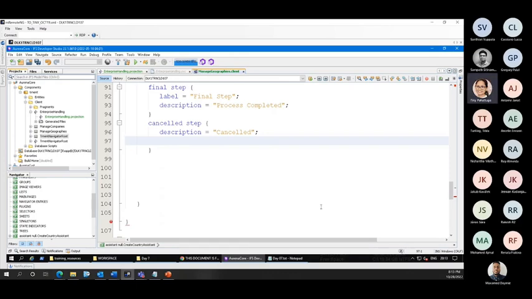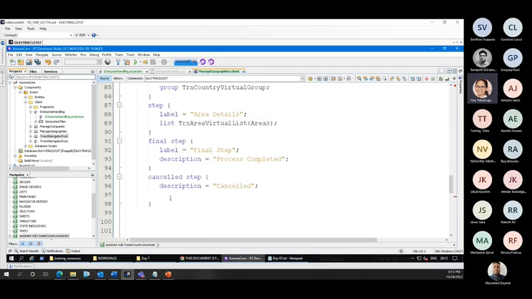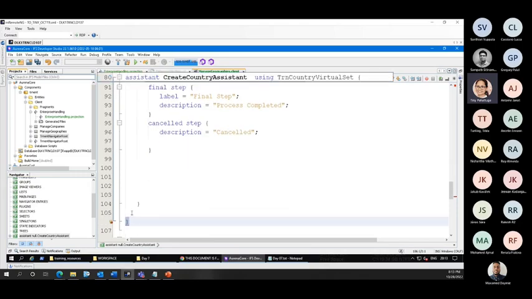So once we're done with that part also, still we can see that error. Now I'm going back to the point which we were looking into previously, right? So we have added the steps block. Inside of that we have added step 1, step 2, final step, cancel step. But still we are getting an error here. So now let's try to sort this error.